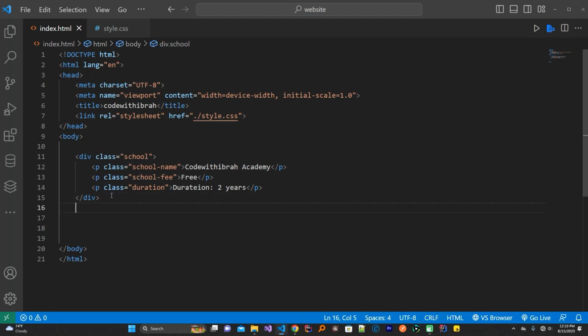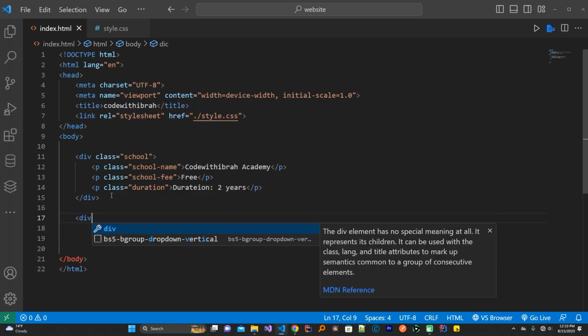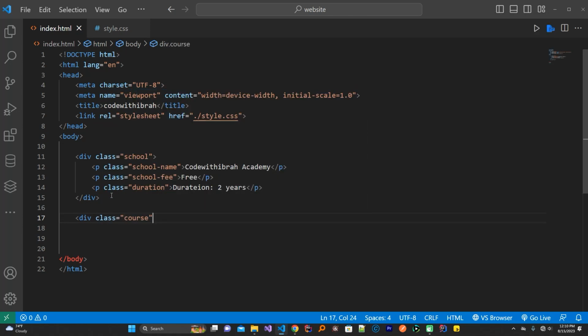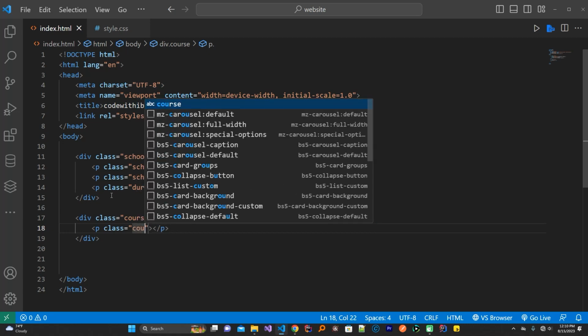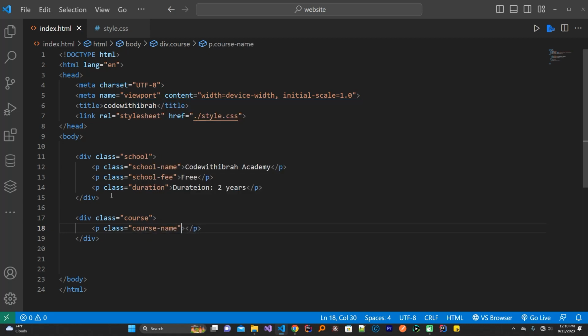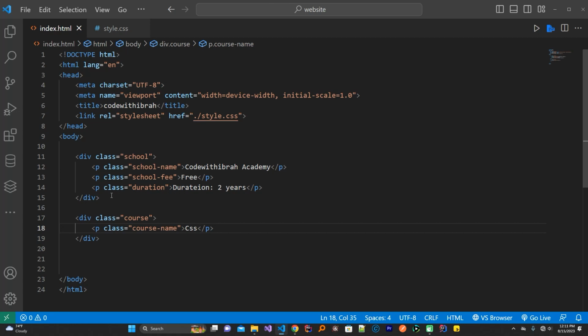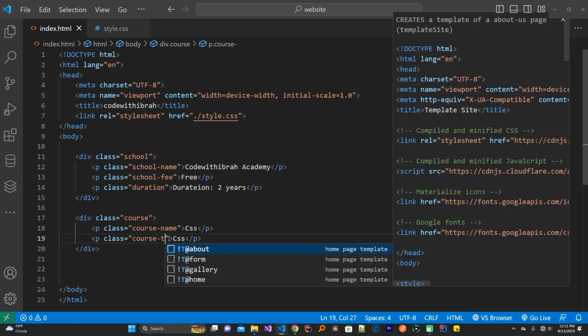Let us create another one. Let me call it course. I'll give it a class of course. The course will also have a list of children, like the name of the course. So let's give it a class of course name. The name of the course is going to be CSS, and this one too is going to be the course title.